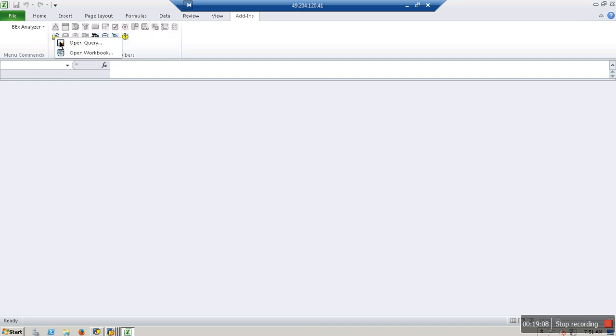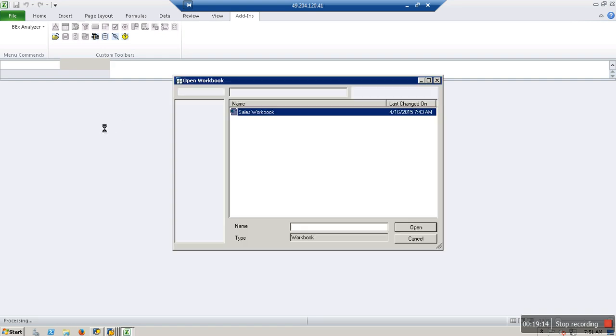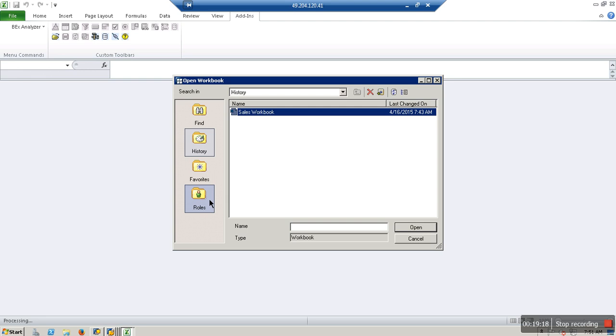Connect. Now you will come and say what? Open workbook. I'm opening the workbook from my favorites because I just saved it to my favorites, but generally in real time they'll go to what? The workbooks you create, you save them into some roles, okay? So they'll just get it from roles, and for me it is on favorites, which is fine.